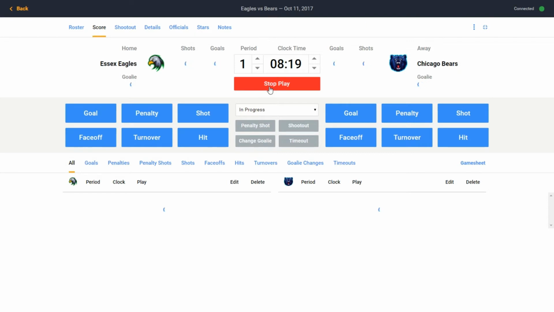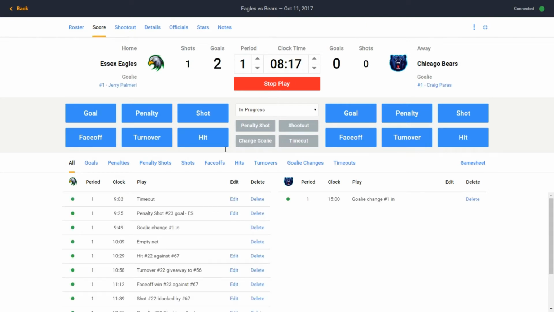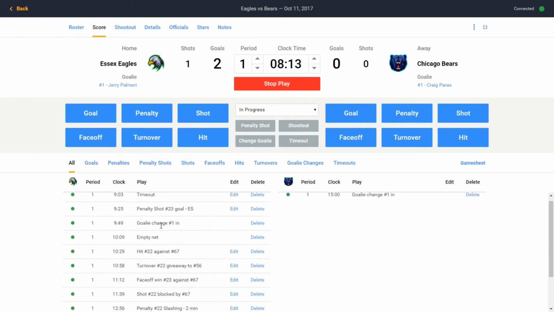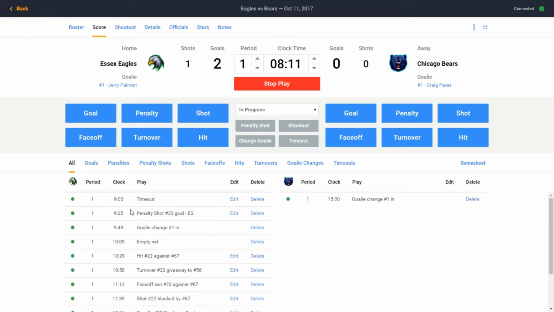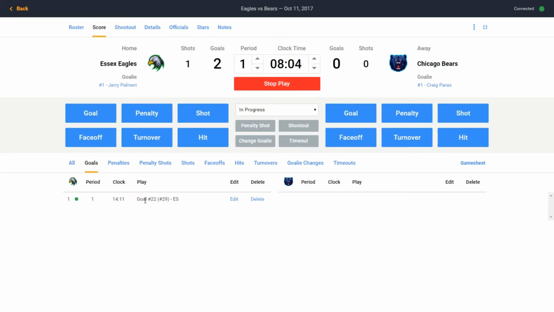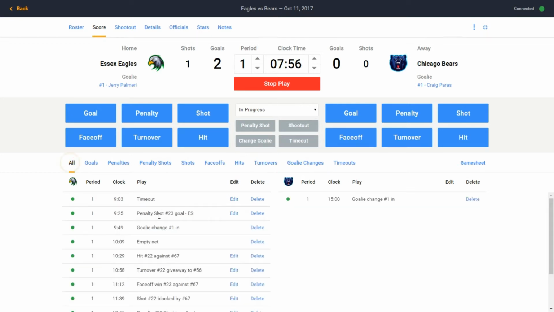So I click back to score a game. The plays are at the bottom here. By default it shows all of the plays that a team has, and the newest play comes to the top automatically. Now if you want to, you can filter the plays by certain things. So if you want to see just the goals that were scored, just the penalties, just the penalty shots, you can use these filters right here to view that way. But these are the plays.